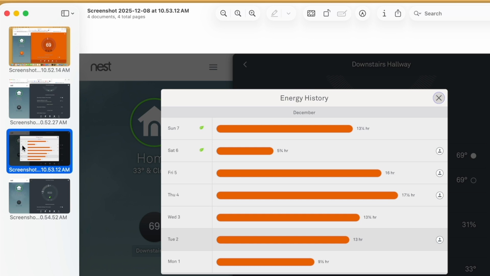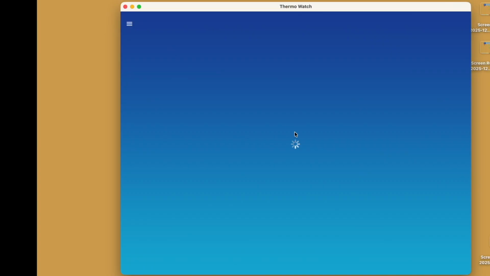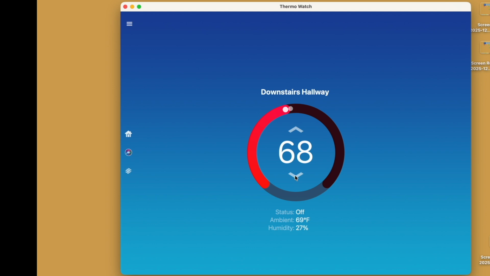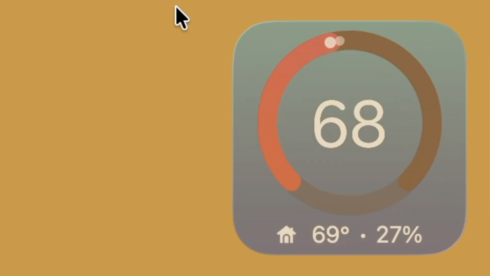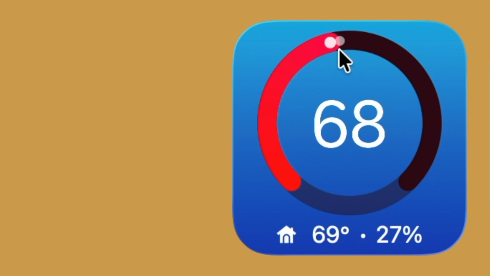You can see the history also like the app on the phone. Now if I turn it down, you could see the difference. It says off, the humidity's low, 27%, and it's 69 here. It makes a clinking sound. And you can see now it's going to move further.